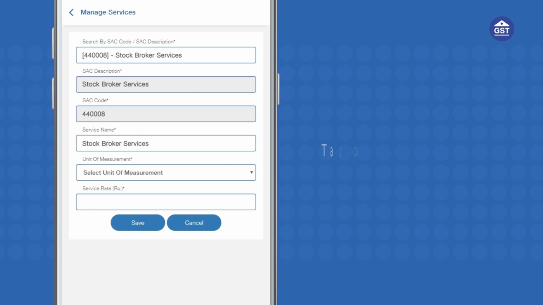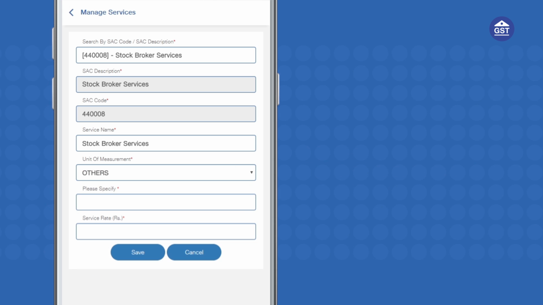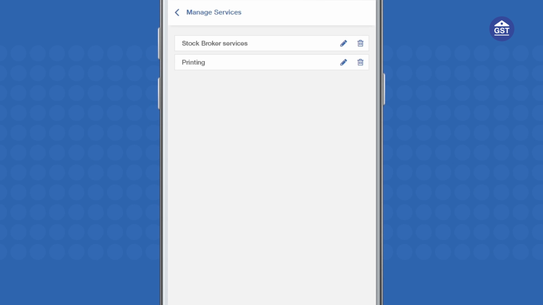Next, tap on Unit of Measurement drop-down. Select a unit of measurement. Finally, tap Save to continue. Once the details are saved, you will view the list of the added services.